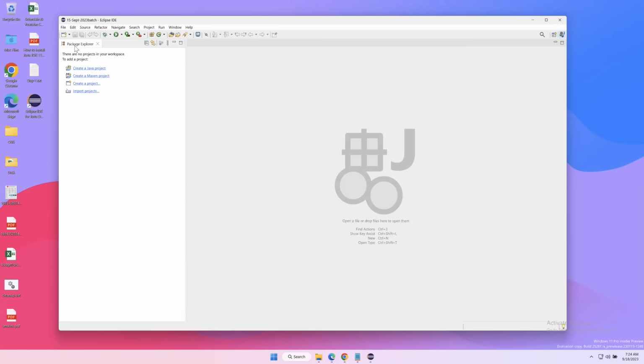And here you can see by default the package explorer. And this is the most important window. And there are some menus and some icons. Later we will try to understand them one by one.